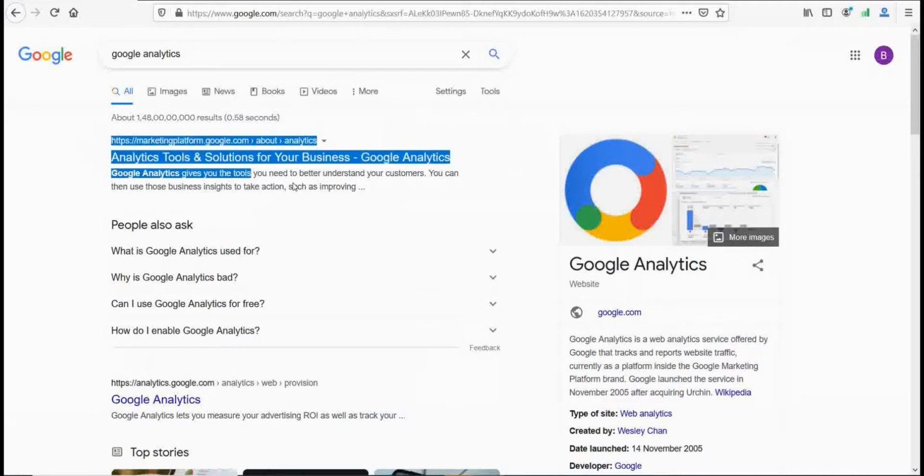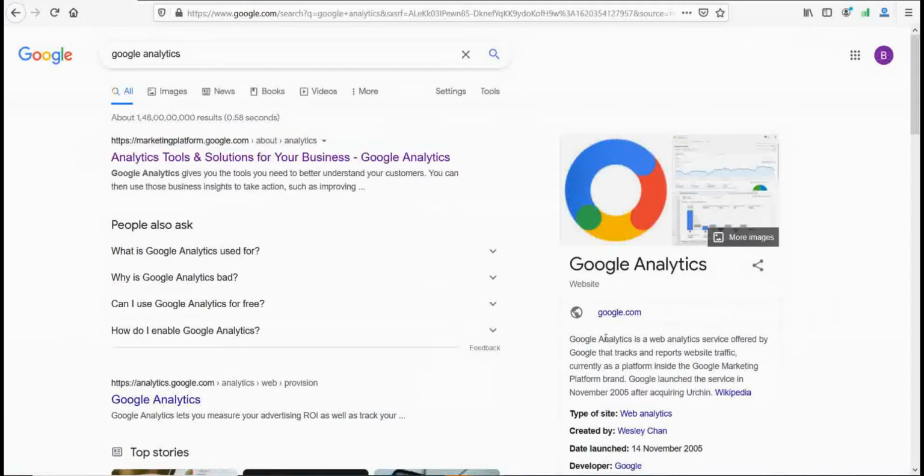This is the main website that leads to the Google Analytics dashboard, and if you want to know more about Google Analytics, you can see here. Google Analytics is a web analytics service offered by Google that tracks and reports website traffic. So this is the main point: it tracks and reports website traffic. So let's see how we can set up Google Analytics on your website.